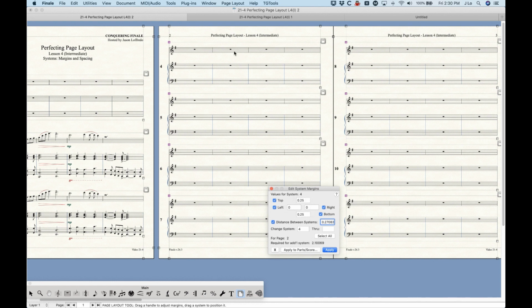Now, in most cases, if your systems are all set with the same margins, 0.25, 0.25, 0, 0.27, if I go down all of these systems, they're all going to be pretty much the same. So if I change one value for all of these systems, it's going to change it there, and it's not going to worry about the rest of it.